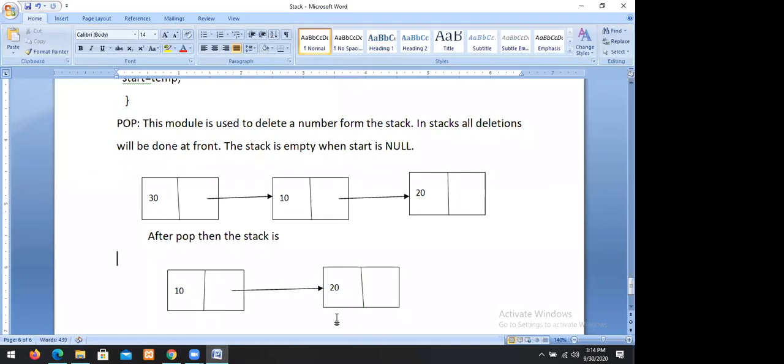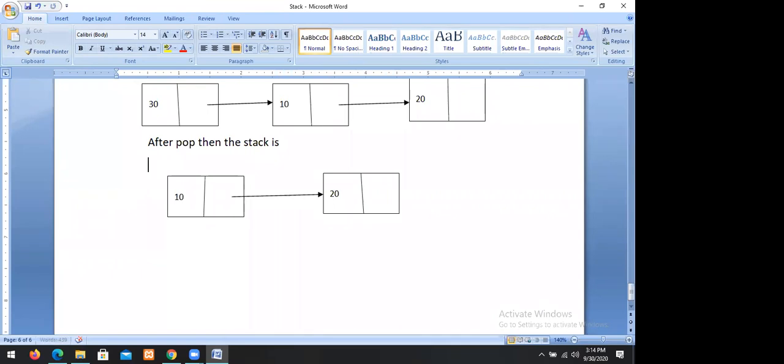So this is the function we are using. After pop, we always delete elements from the top. When an element is deleted, the top is decremented by one. This we call as pop. That means the insert-begin and delete-begin modules we call as push and pop.